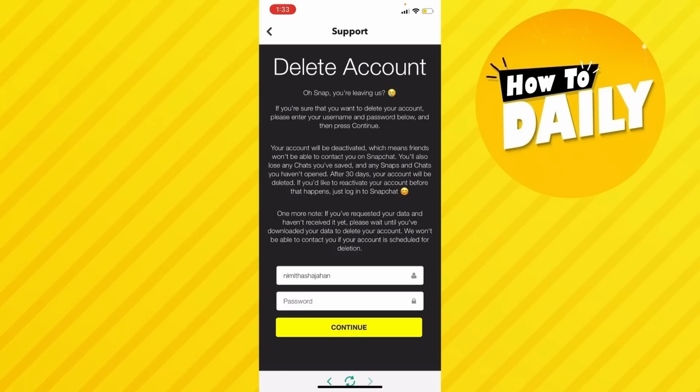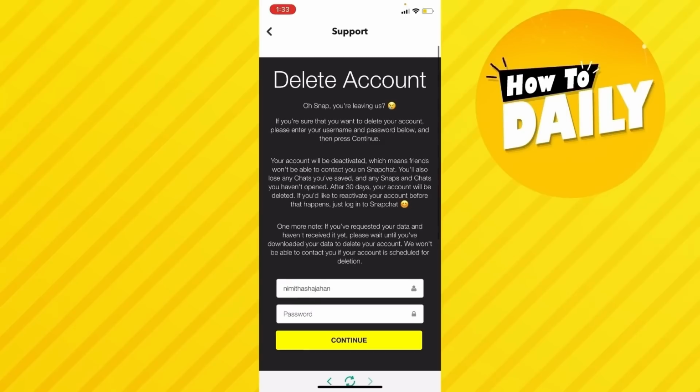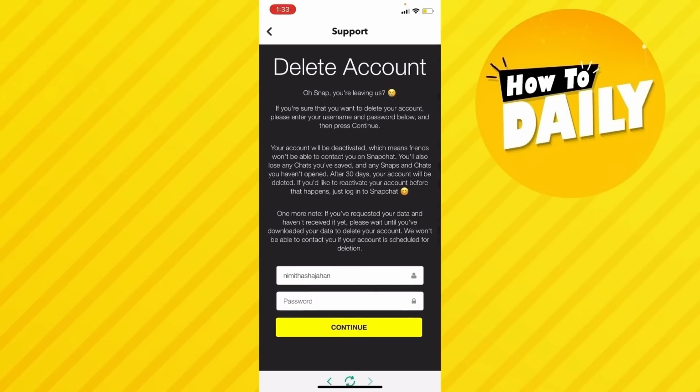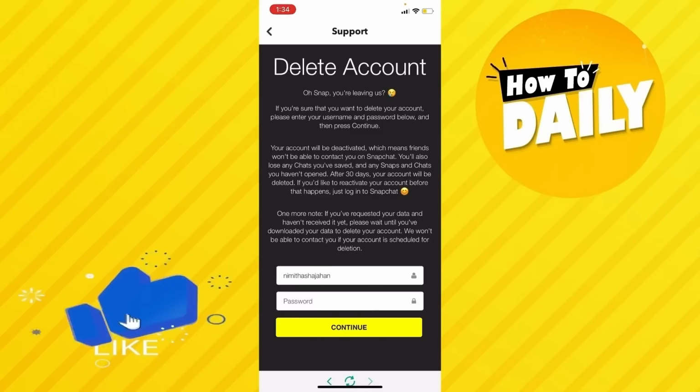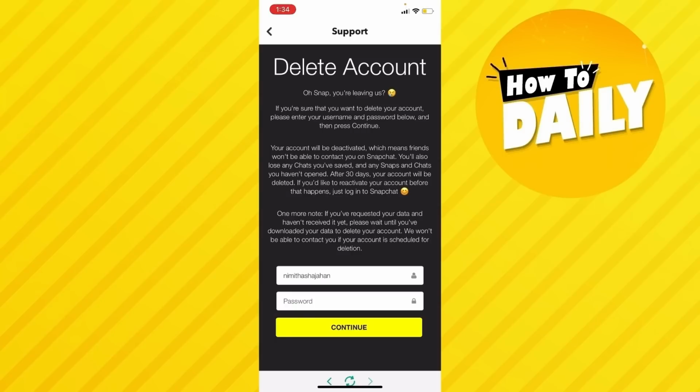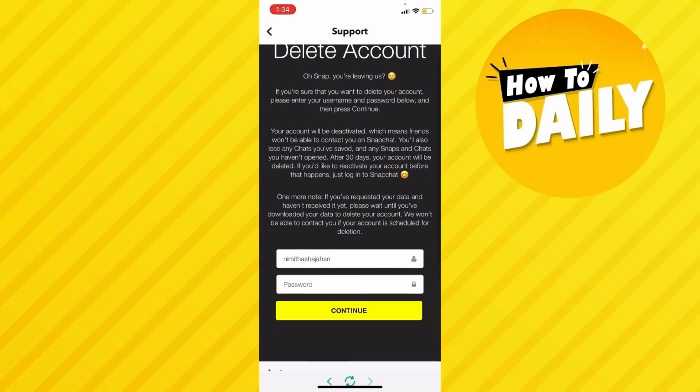Just remember, Snapchat will deactivate your account only for 30 days. Then it will start the account deletion process. It will take another 30 days. So if you log into your Snapchat account within the next 60 days, you will be able to reactivate your account. Otherwise, your Snapchat account will be deleted. Congratulations, you have just learned how to hide your Snapchat account.